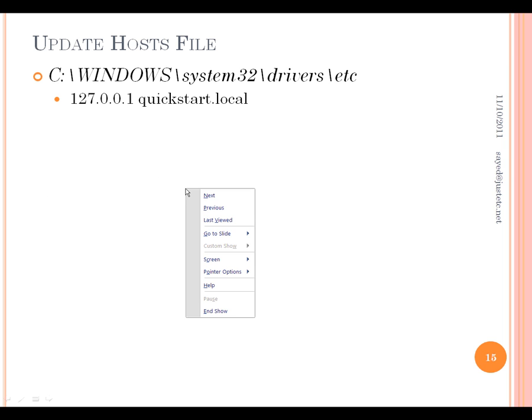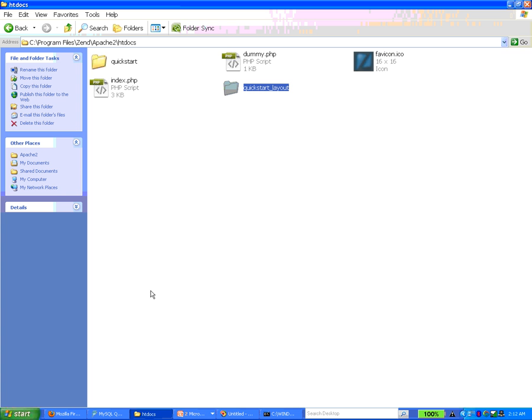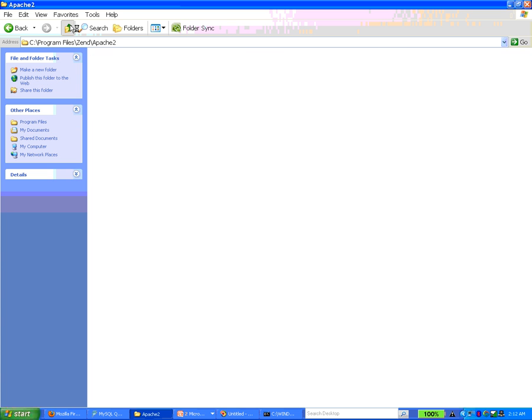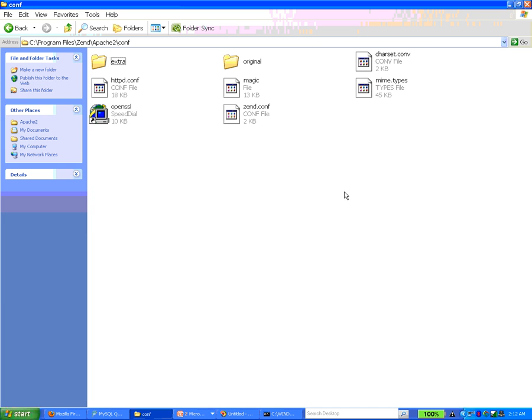Okay. So I think I can show you how to configure and where to configure those vhosts. So let's see. As you have installed the server, Apache 2 also gets installed, and then this is the configuration file. I think this is the main configuration file.